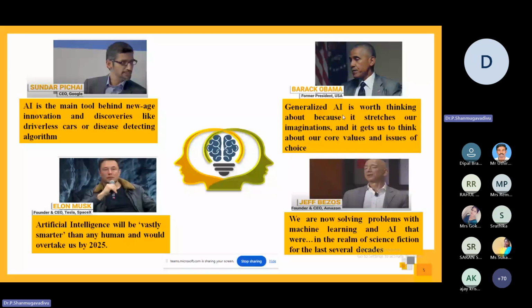2025 is not far away. It's less than 2 months away. Then Bezos, who is founder and CEO of Amazon, says we are now solving problems with machine learning and artificial intelligence that were in the realm of science fiction for the last several decades. To be very precise, the gist of all these statements is whatever we thought to be impossible is made possible with the power of artificial intelligence.